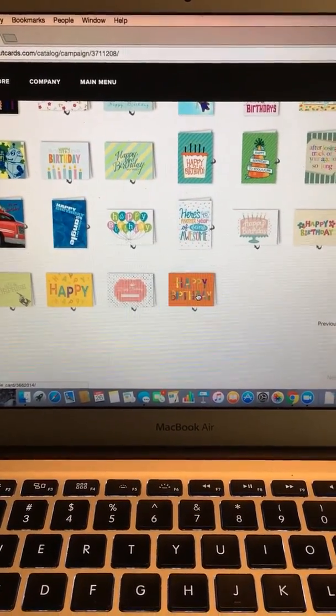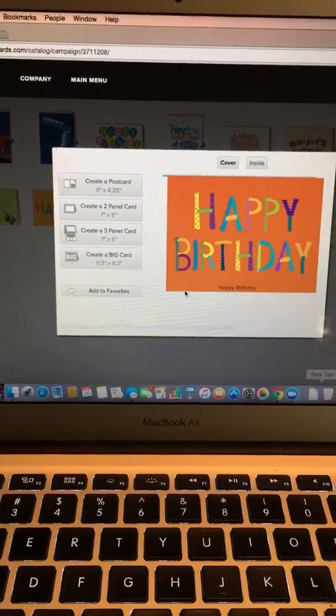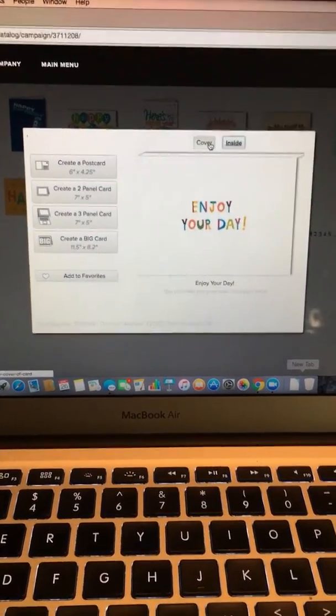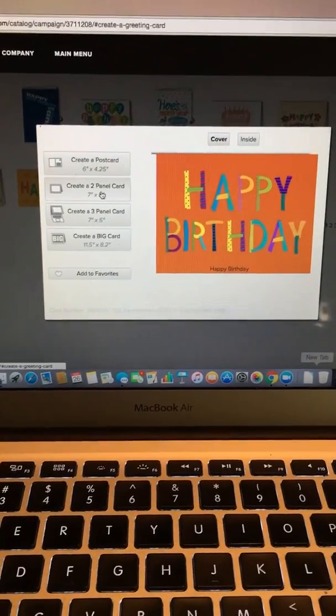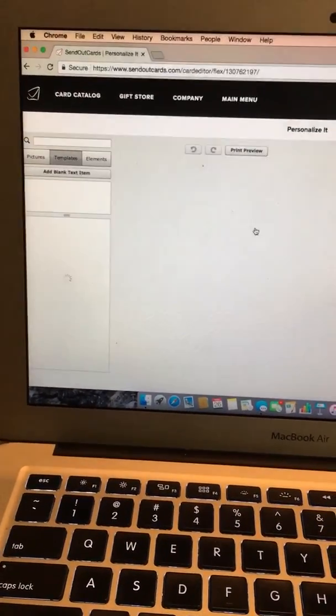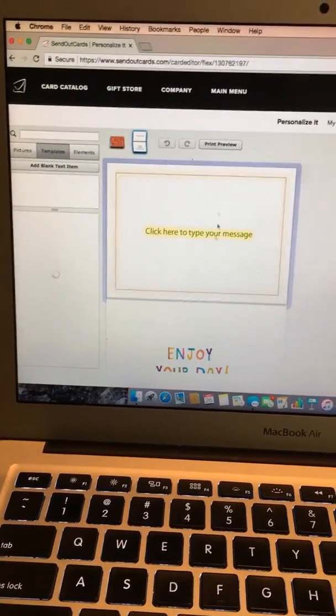I really like this one, the orange happy birthday. It's bright and cheery. You can see on the inside there that it says enjoy your day. So that one's really excellent for everybody. Going to create it as a 2-panel. And then what that's going to do is open up the page for me to do the work on this card. So it's opened up.